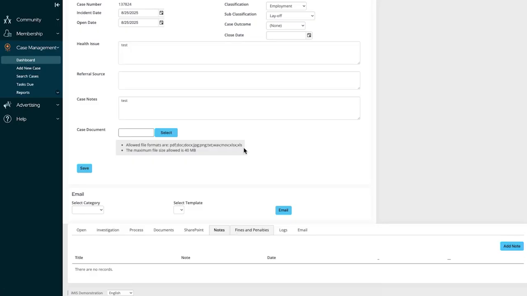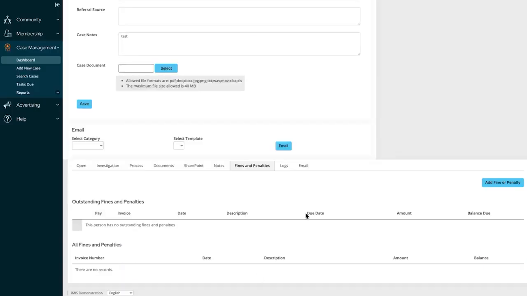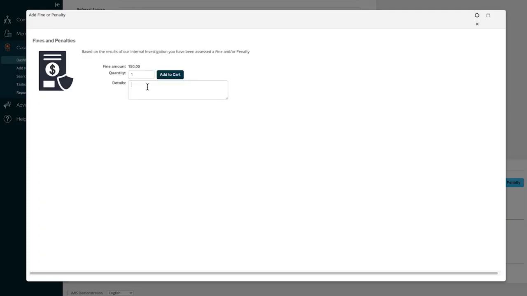Last but not least, because this is a complaint, we have the option to issue fines or penalties to this individual based on our policies if they need to be fined or they would incur a fee. We can do that all within the case details page here. This pulls up the product. I can list the details issued based on policy 1413.1 and add a modest fee of $150.